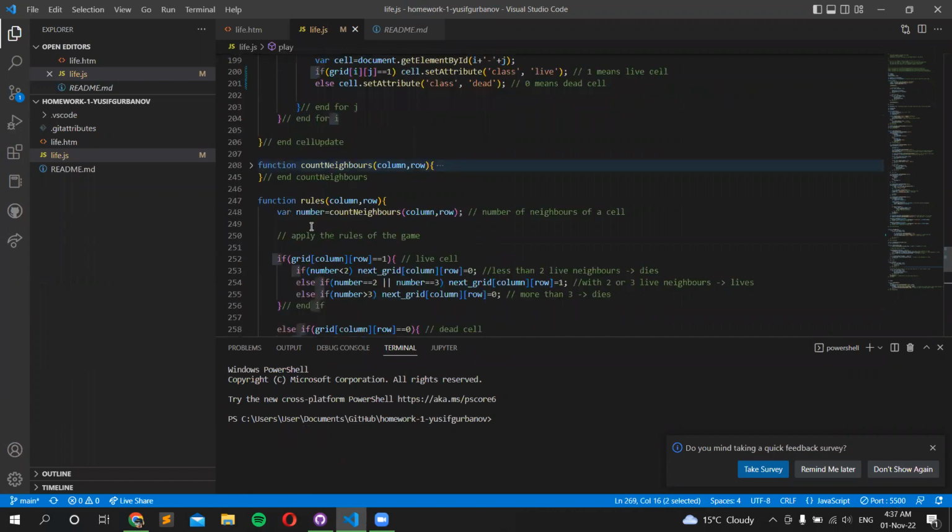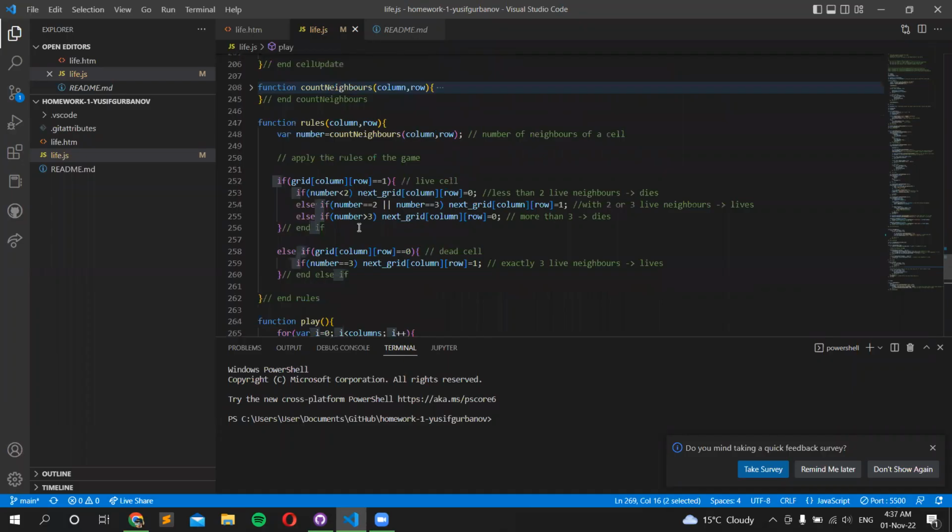Then I have rules. What does this do? It divides into two parts: live cell and dead cell. A live cell will stay live if it has 2 or 3 live neighbors. In other cases, if it's less than 2 it dies, more than 3 it dies. What about a dead cell? A dead cell can turn to live if it has exactly 3 live neighbors.